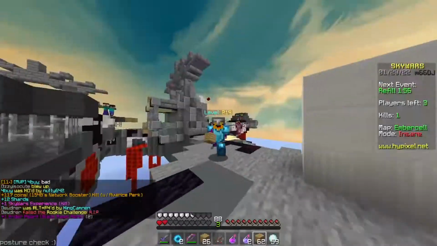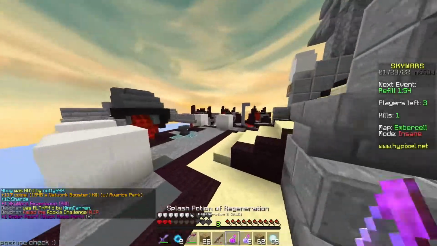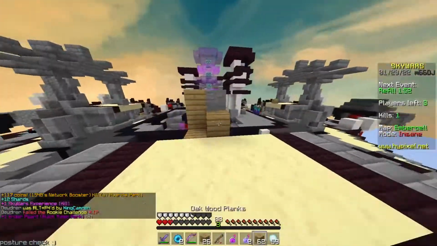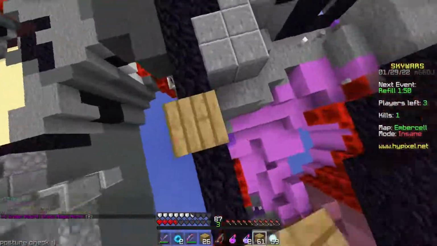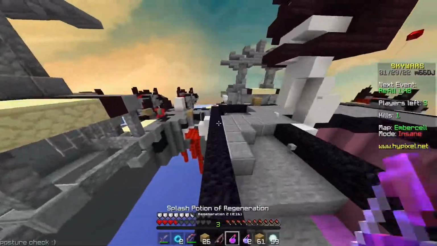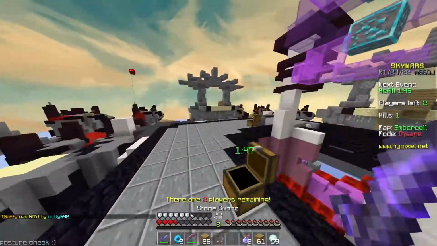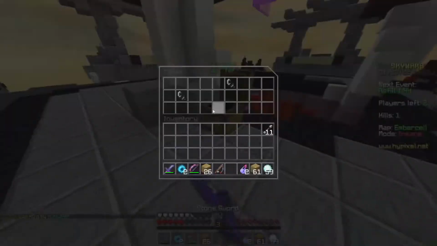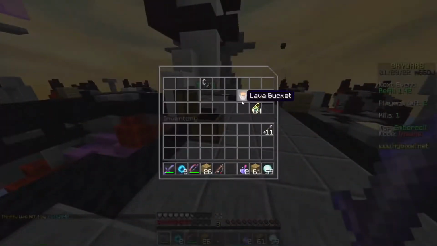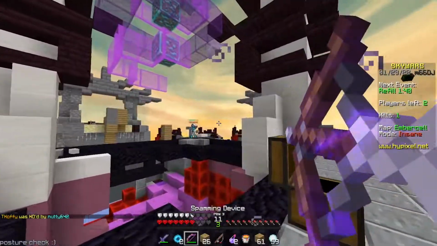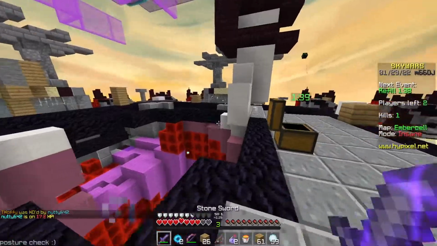Anyways, I'm gonna pay attention to the fact that there's some very angry people with swords behind me, and I really do not want to get stabbed by them. Everything about mid is gone, and I have no idea why. I'm just gonna pop this regen too and go on with my day. Okay, we got a lava bucket. It's the start of progress.